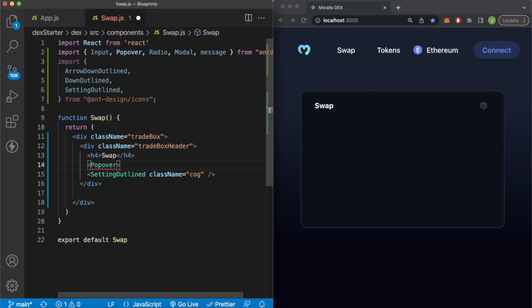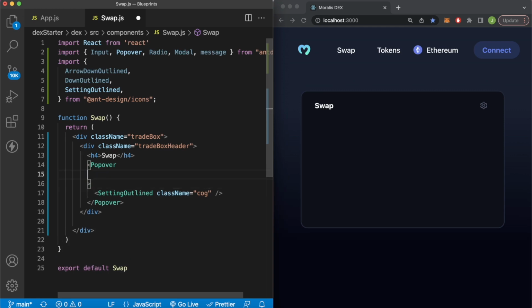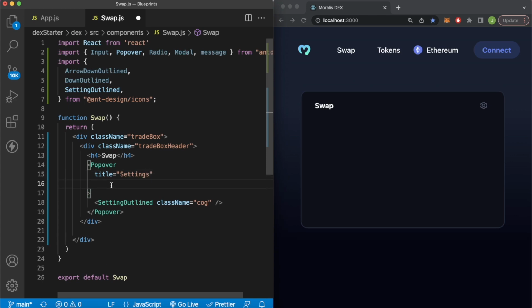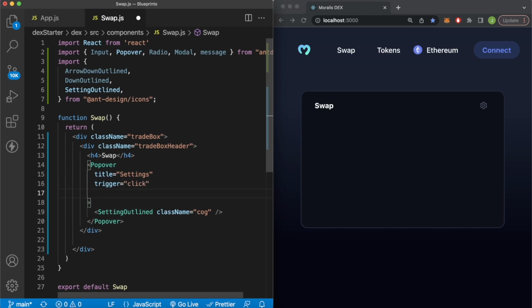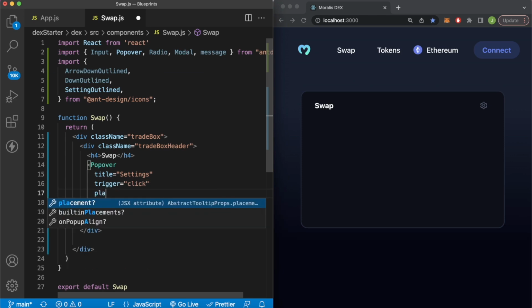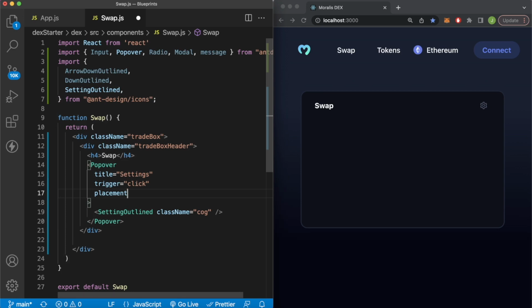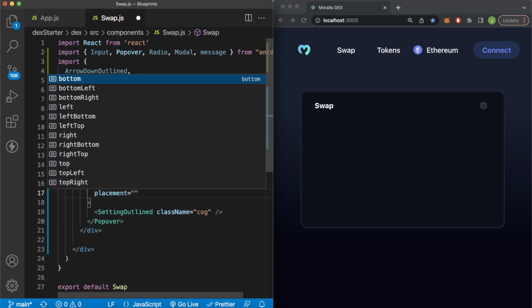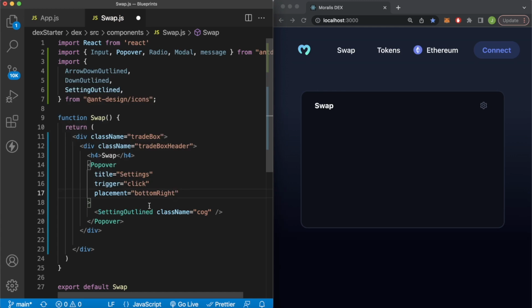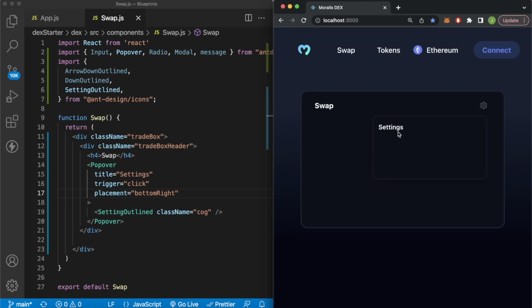So here you see why we're already bringing all the different components in at the start. Let's go ahead and indent this, close our popover, like so, and then provide some functionality for our popover. First of all, we'll give it a title, which will be equal to Settings, of course. What will trigger this popover, trigger will be equal to click. And of course, you can find all this information in the Ant-Design documentation. And then the placement of our popover, we'll want it on the bottom right. So let's go ahead and place bottomRight as the option over here. Let's go ahead and save that. And now as you click our icon, what you'll get is a settings popover.